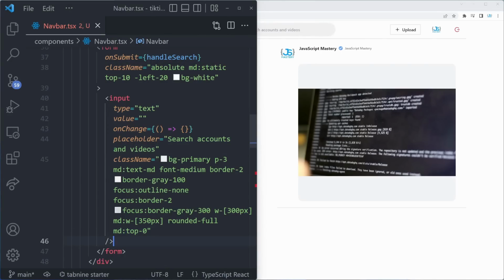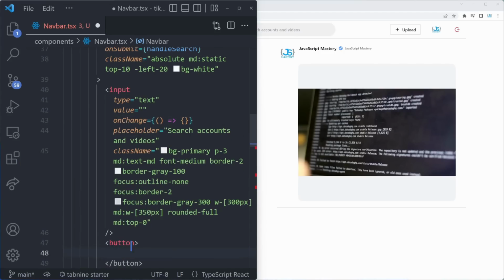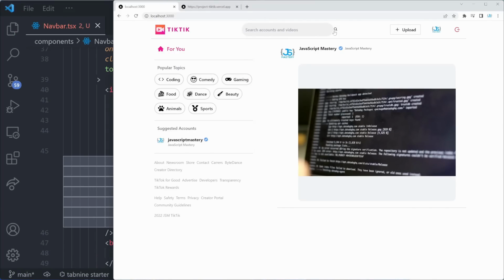We're going to also have a button. So right below our input, we can create a button tag. That button is only going to render the BI search icon, a self-closing tag. Of course, this doesn't look that good right now.